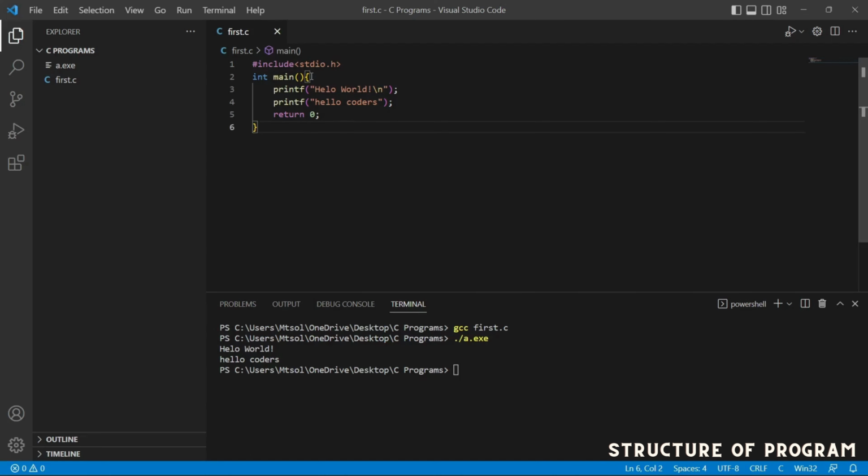Now we have these curly braces. Inside these curly braces, whatever we write is our main code. Now we have the printf function, which will give the output to our screen. And as you see, we have used these semicolons everywhere. These semicolons mean this is the end of our line.